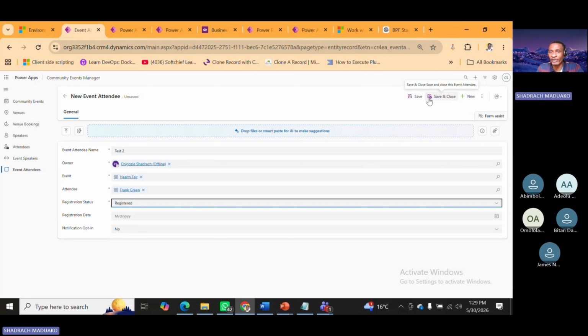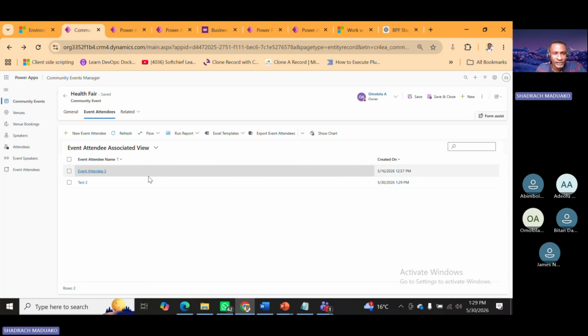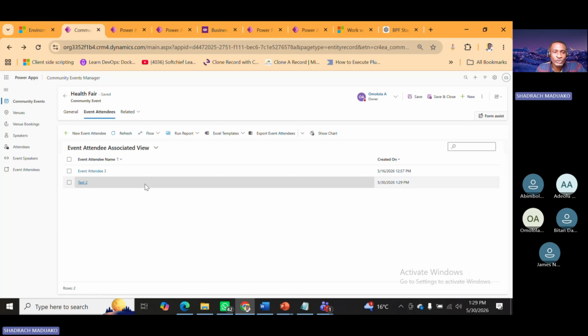So you will see now, if I click save, I'll remain on this form. But if I click save and close, I'm going back to the community form. It's going to close this. And then you see, I have 2 attendees now. So we want to get the total count of attendees that have registered for this event, and we want to keep the total count in a field.